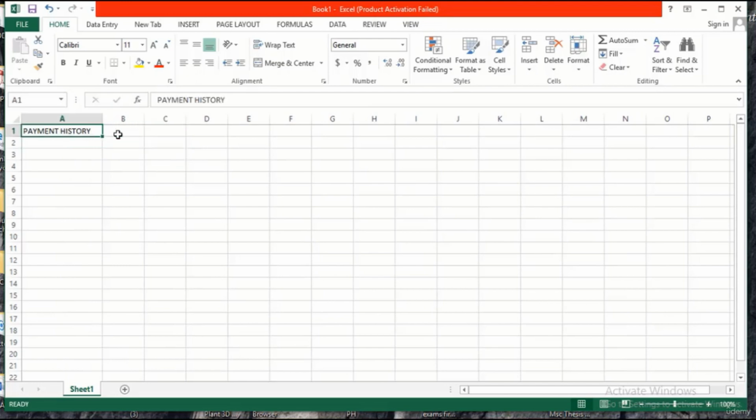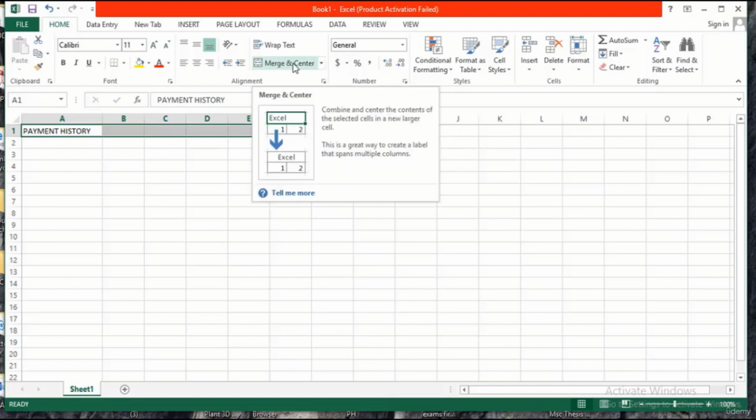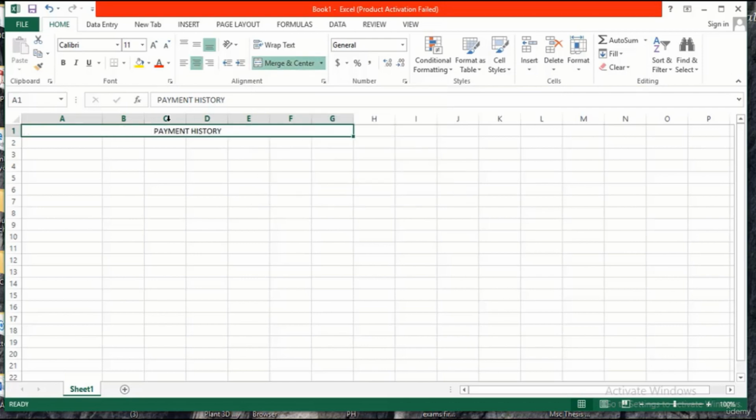You can actually highlight this, and then merge the cells, merge cell A to G, so that you have just one row to accommodate the payment history. To do that, you go under home, you see merge and center. So I can simply come here and then after selecting, click on it. This is how the title should be.